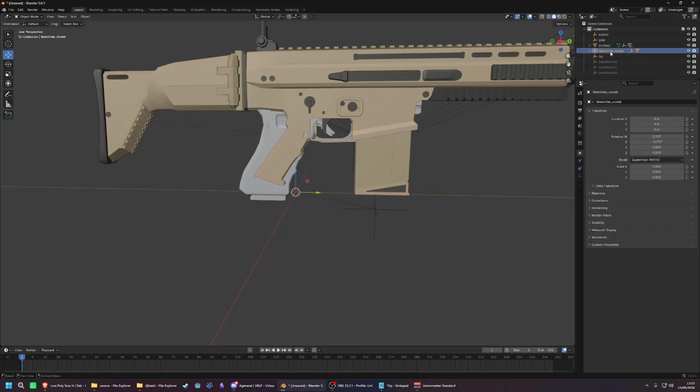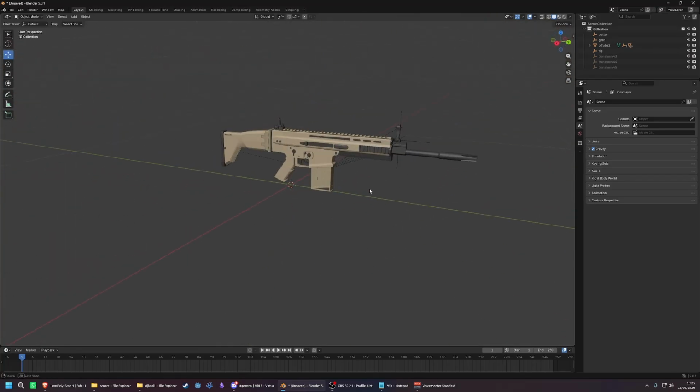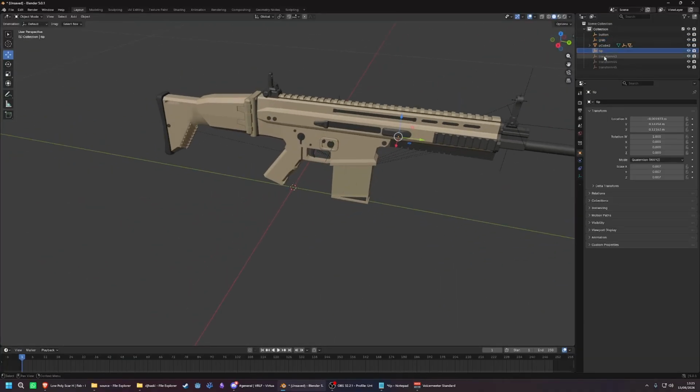I can then delete this old one. Right click, delete hierarchy like that. I'll get rid of it. Now I've got this gun. It's about the right size. There's a couple of empty objects here, which are button, grab, and tip. I will actually delete these for now, so I can show you how to do them.